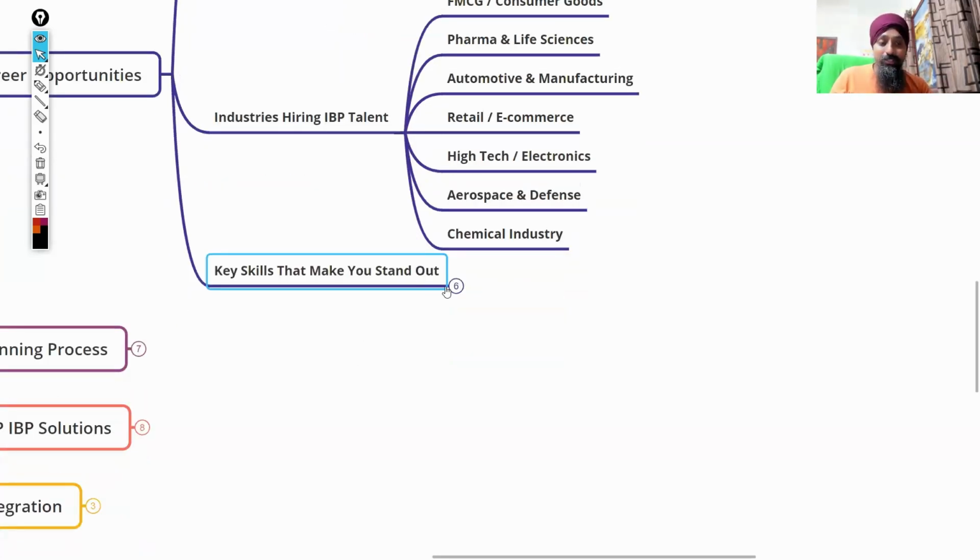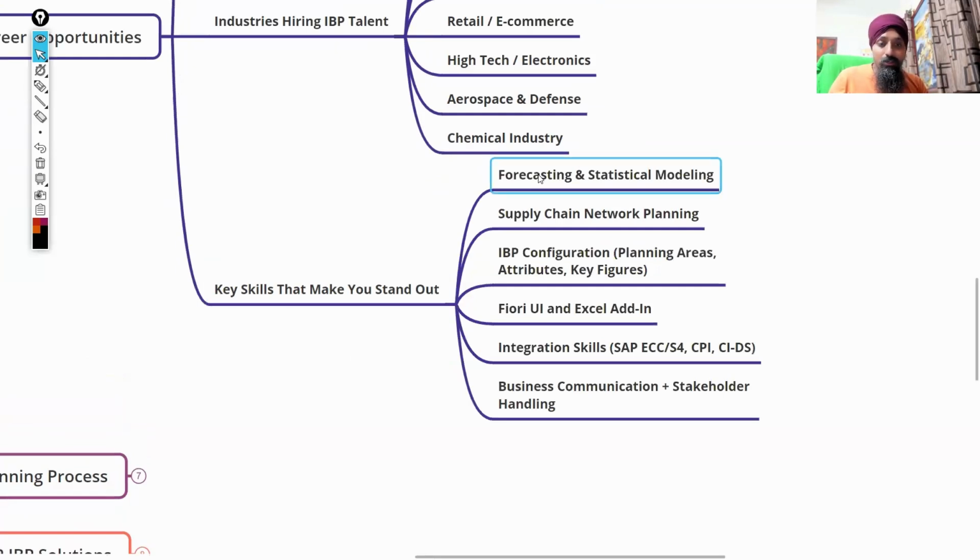Key skills that make you stand out. Go through the training first, have good hands-on, but make sure you add forecasting and statistical modeling skills. We would be training you on some part of it, but the business part, parallelly you try to learn and understand. Go to Google and search what the different forecasting models and statistical models are. Knowledge of them would be important to learn IBP.